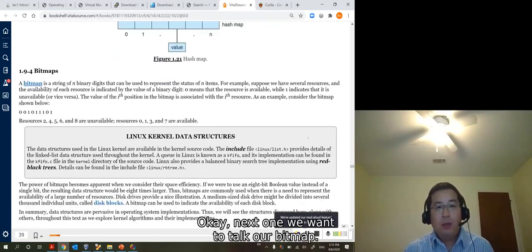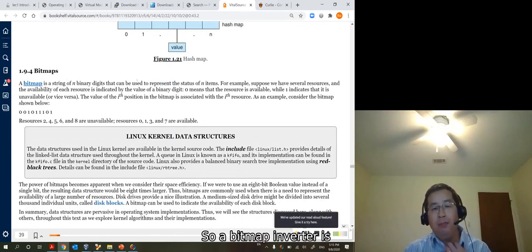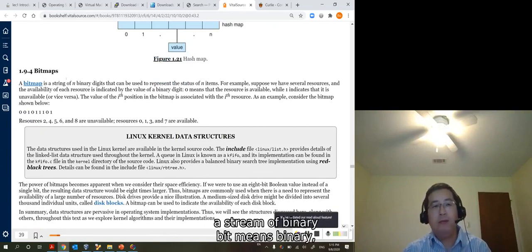Okay, next one we want to talk about bitmap. A bitmap is in fact a string of n binary digits. Bit means binary, okay? N binary digits, just like this one, 0010, and it can be used to represent the states of n items.